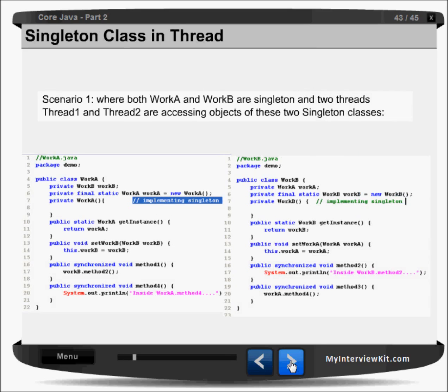So how can we make a singleton class? If you look here, we have a work A class and a work B class, right? Now here we have all this private data. So work A uses work B and work B uses work A. Look here. Both are private and there's one static work A object. This is a private constructor, so you cannot create objects. You can create just one object here. So what we are doing is having a getInstance which will return the existing object that has been created here, right?